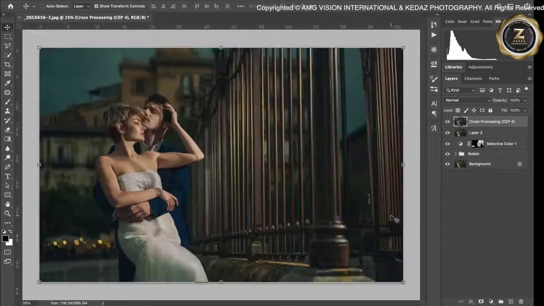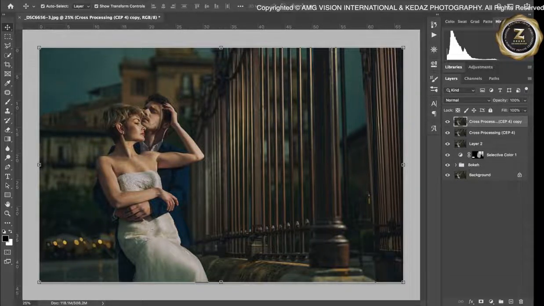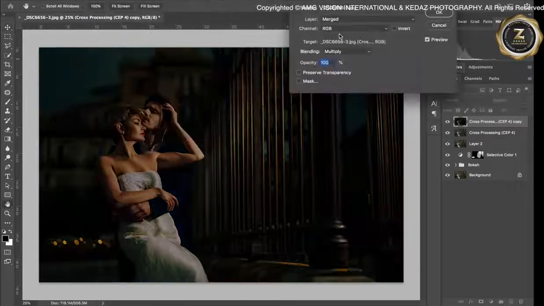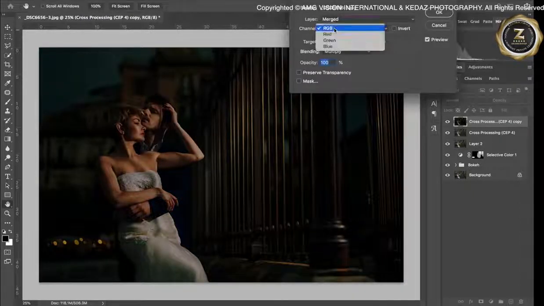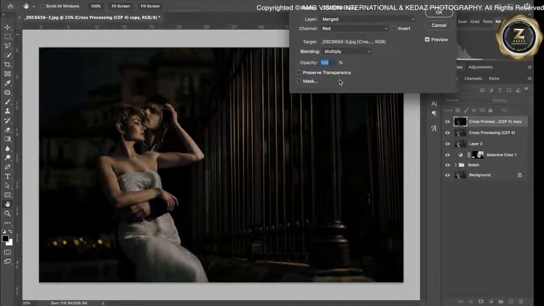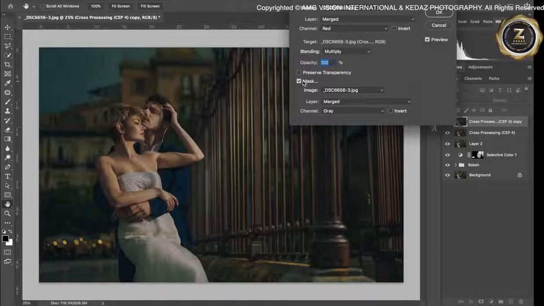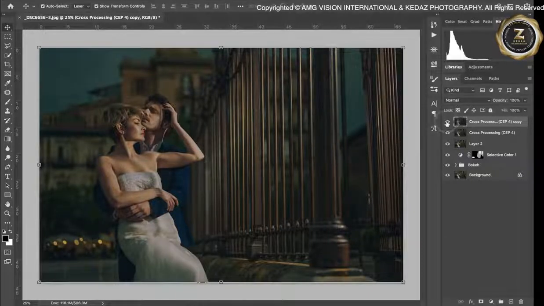Alright. Okay, beautiful. Next I want to use apply image. I want to use apply image to create the subject more 3 dimensions. So how is the apply image? Copy one new layer. Go to apply image. Choose the channel, red, right, and take the mask. Beautiful. Alright, so take the mask. Click OK.